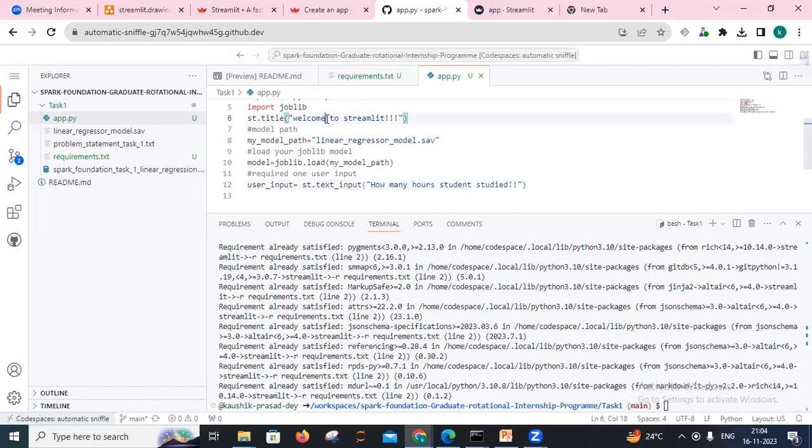And the title I'm going to change. Instead of Welcome to Streamlit, I can add linear regression web application. You can write the linear regression web application, and your user input is ready, right?